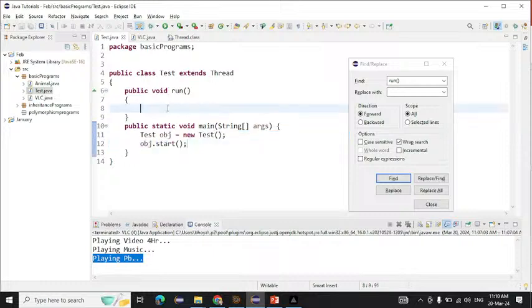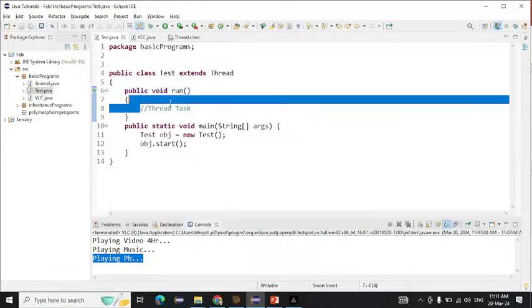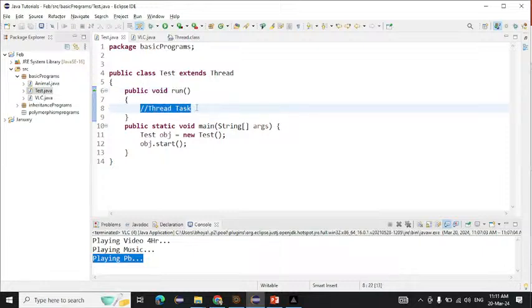Inside the run method we will write only the thread task. Whatever task you want to do with the help of a thread, that task we give in the run method. If you have any task that you want done with the thread, we write that task inside the run method. So why are we using the run method? To write the thread task.